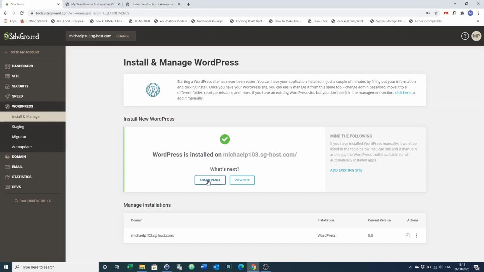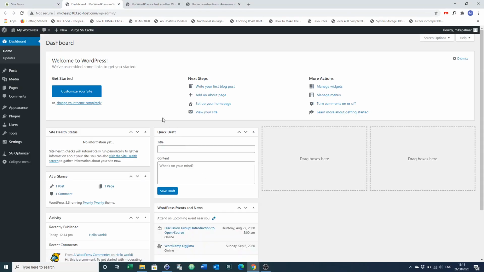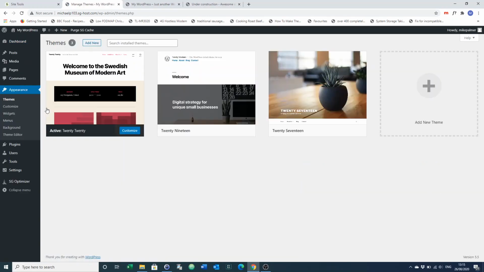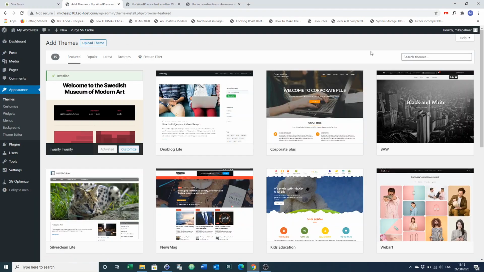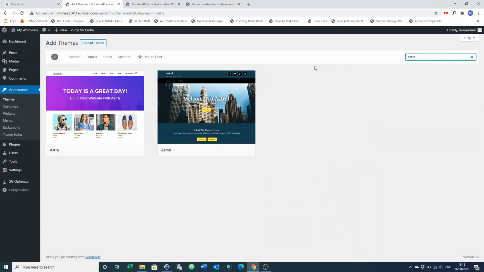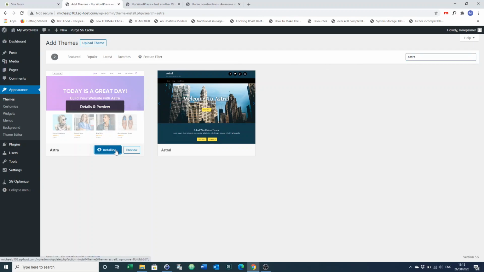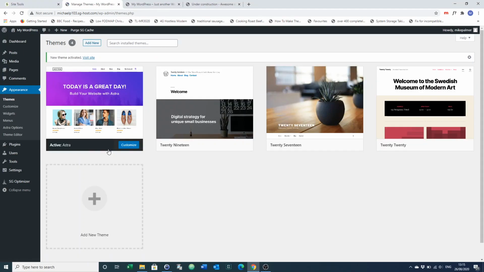So I'm going to go to the admin panel. This is the WordPress admin panel. I'll start off by changing the theme. So I go to Appearances, Themes, and I'm going to add a new theme. And I'm going to choose Astra, which is quite a good general purpose theme for most purposes. Basically Astra and Ocean WP are the ones I use mainly. That's installed, activated.